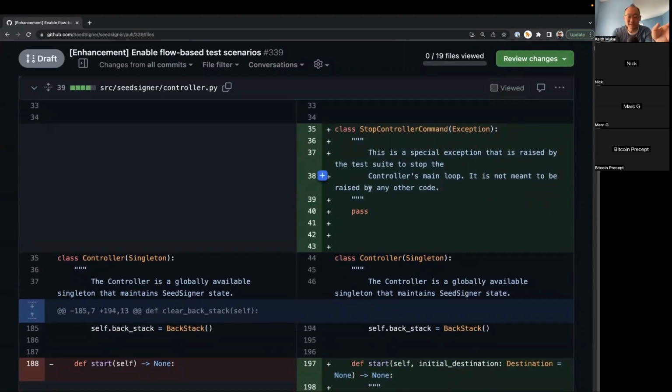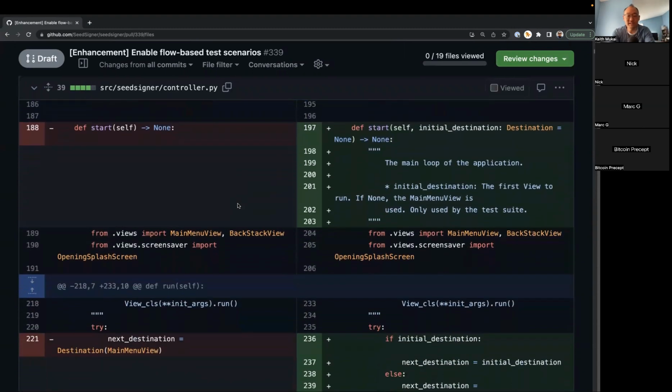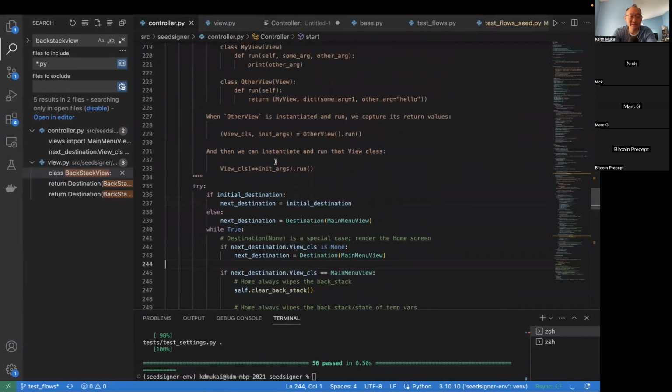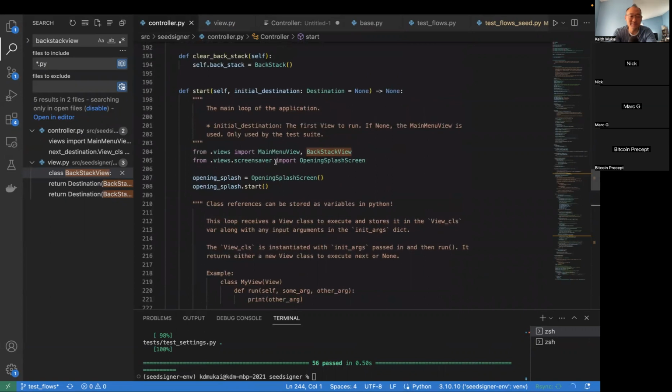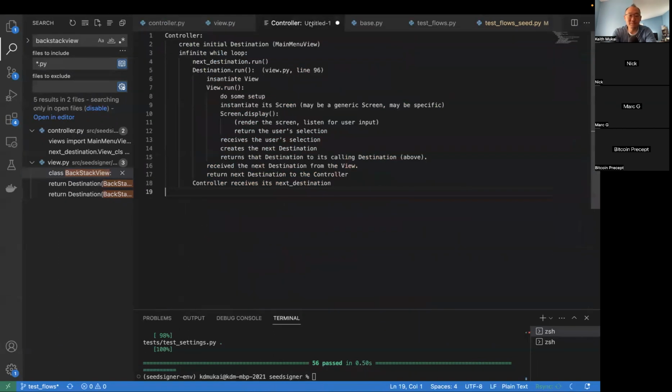So I'm not going to worry about the stop controller command yet. The first change, and I'll go back and forth between the actual code and the diff. So in the controller, now that we're in the modified branch, the start, which is the beginning of this infinite loop, now takes an optional initial destination. So we said originally, before we start the infinite loop, we have to give it an initial destination. And that previously always defaulted to main menu view.